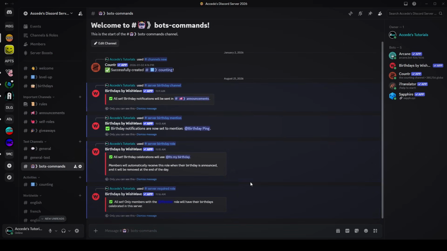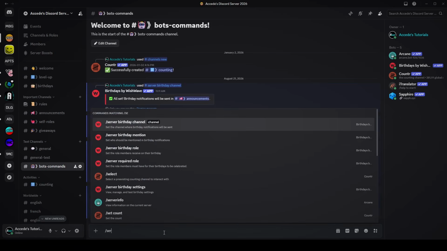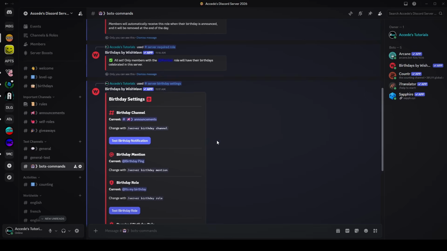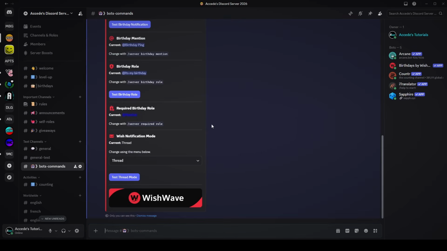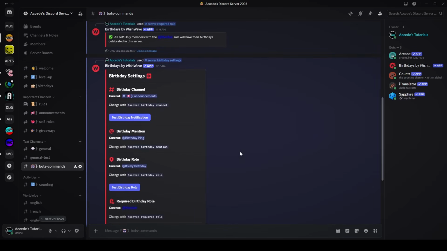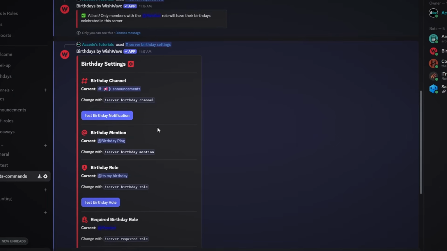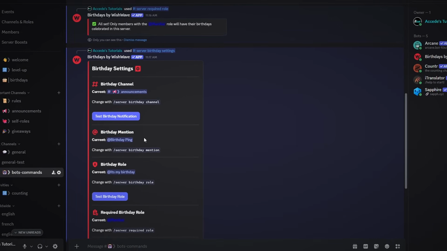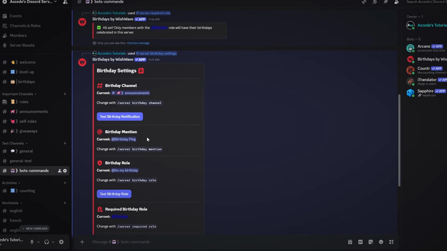Now the very last main command for this section of the video is the /server birthday settings command. So if we actually run /server birthday settings and hit enter, it'll bring up a giant menu of what you have set in your server, just so you could view everything in a big scope. So it says here, we see the birthday channel is currently set to #announcements, which is what we set it to earlier. So we know that all the birthdays will be announced in the announcements channel. Then just below it, we can see the birthday mention role, which is currently set to birthday ping, or in other words, whenever a birthday happens, it'll ping everyone that has that role.